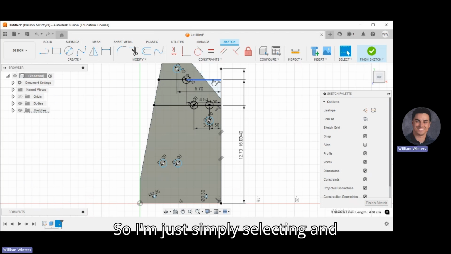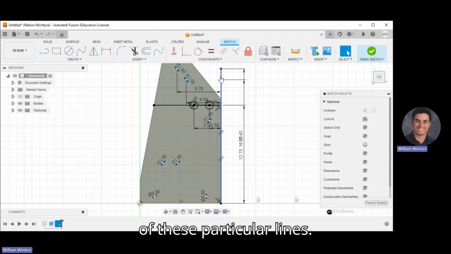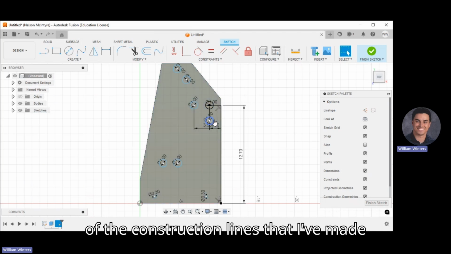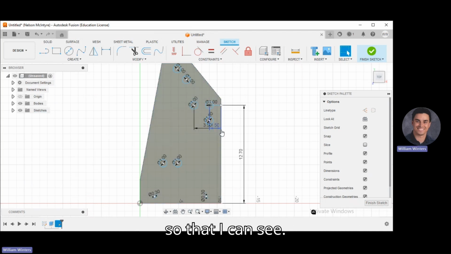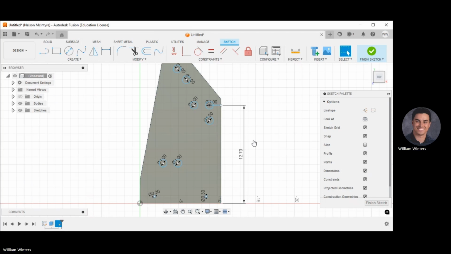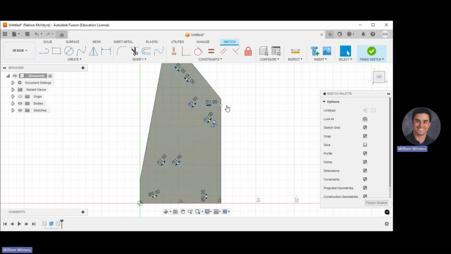Now it's important to get rid of these lines, so let's go back, go around and delete them. So I'm just simply selecting and hitting the backspace button on each of these particular lines, which will allow me to get rid of all of the construction lines that I've made so that I can see everything a little bit more clear. And then this 127 line, I'll get rid of as well. Okay. So I should be left with 1, 2, 3, 4, 5, 6, 7, 8, 9 circles.